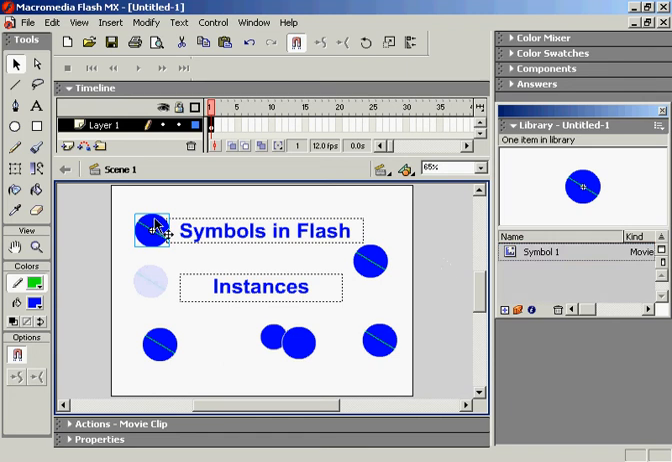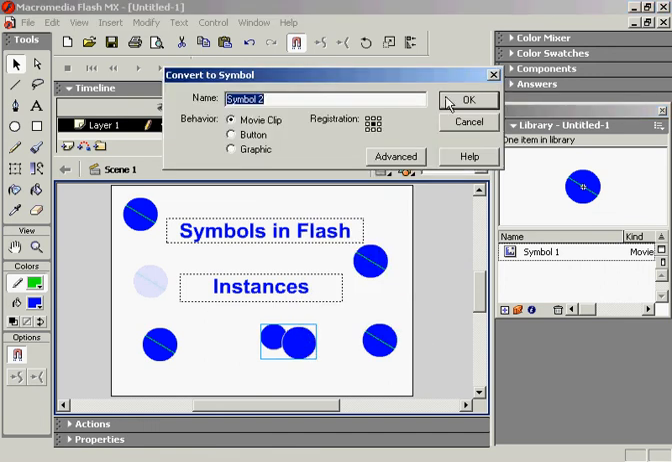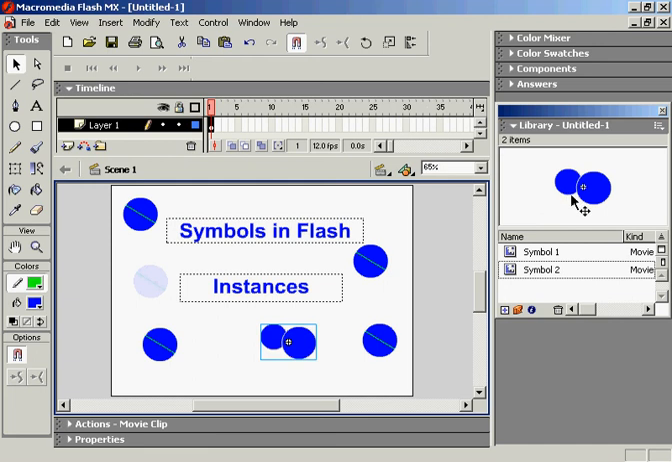What the copies are referred to as, they're referred to as instances of the master symbol. So currently I've made 4 separate instances. We're just going to go through using our grouped object here. I'm going to convert it to a symbol quickly, just calling it symbol 2, and we can see that it's now called symbol 2, and it's also in the library.